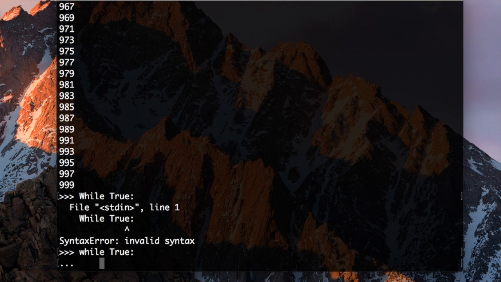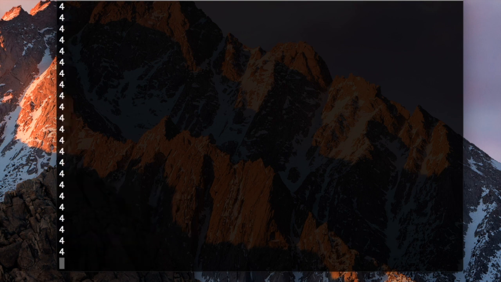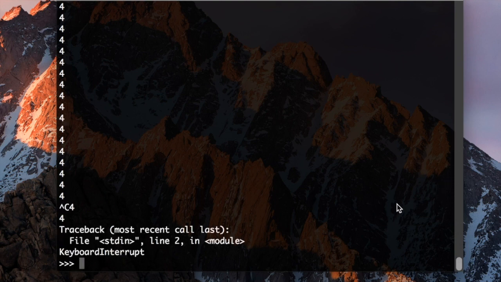So while true, print, let's say print 4 or 3 plus 1. If we hit enter, it's going to continue printing 4 forever. And as you can see, this keeps going up. You should not try this ever because it could slow your computer down. So I'm just going to end it by doing Control-C. And that's going to be keyboard interrupt.